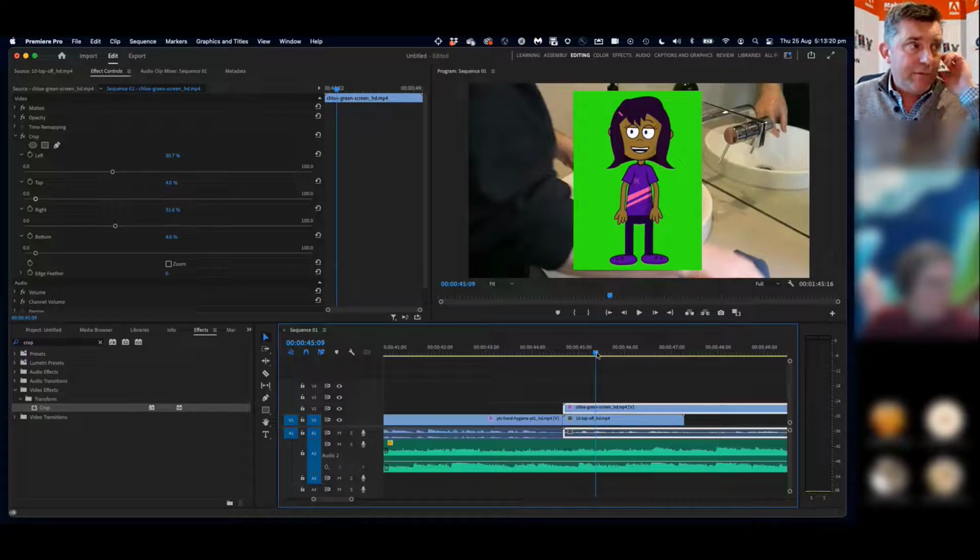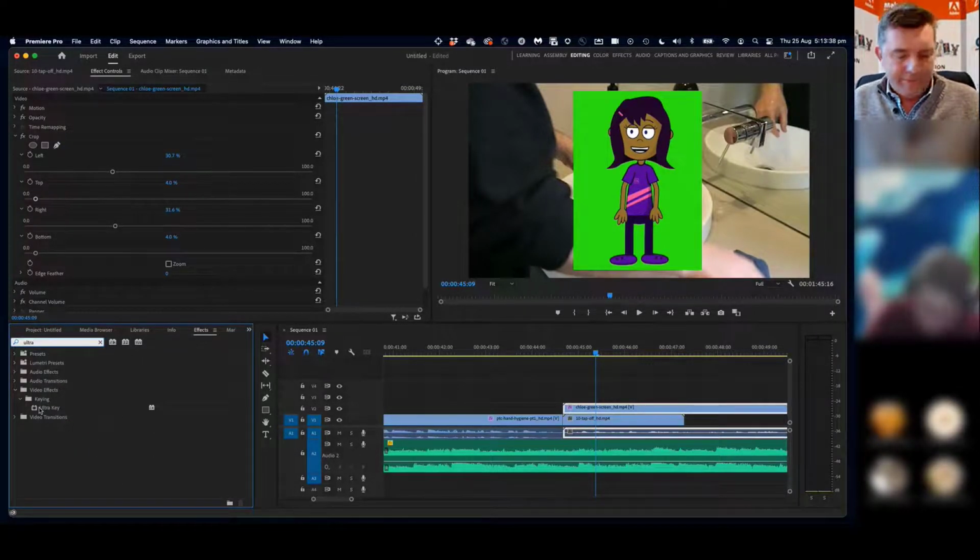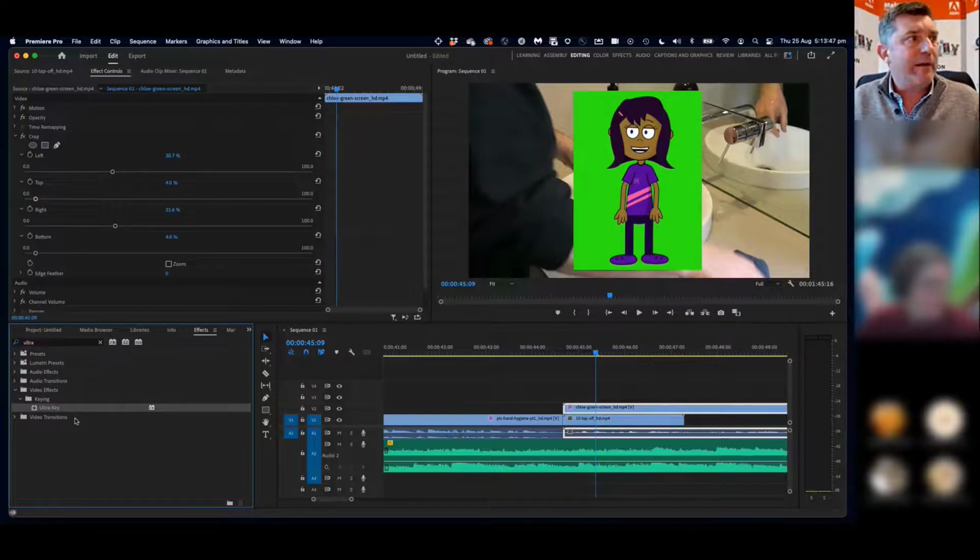The filter that we use in Premiere Pro is the most commonly used chroma key filter in the world. It's called the Ultra Key, U-L-T-R-A, Ultra Key, two different words. So I'm going to stop my searching for crop and do a search for Ultra. The Ultra Key filter is found in my keying folder. There's lots of other filters you could use, but the Ultra Key is the best one. So just stick with that one and you'll get a good job just about every time.